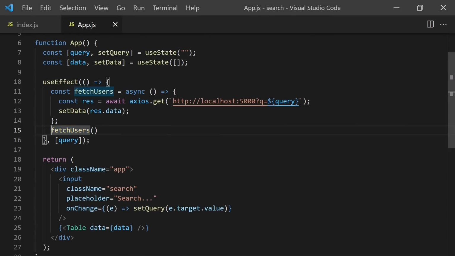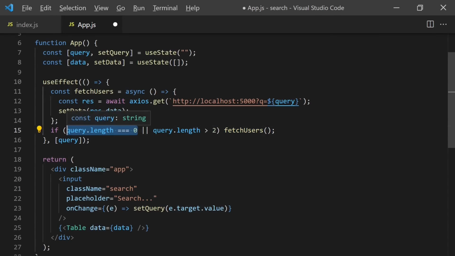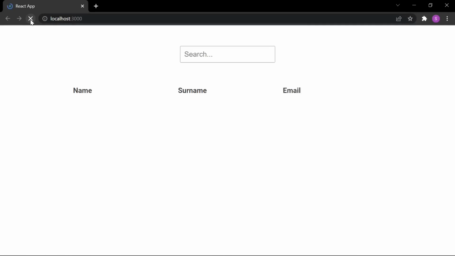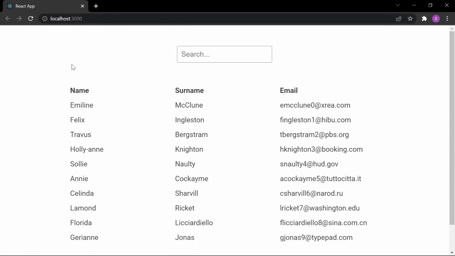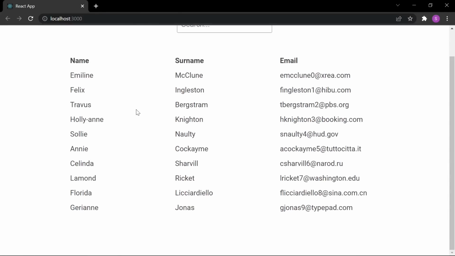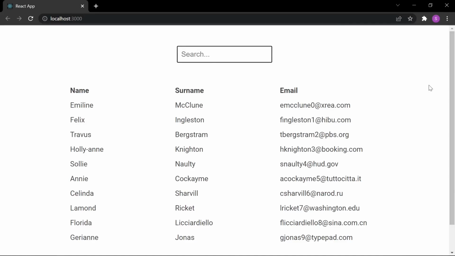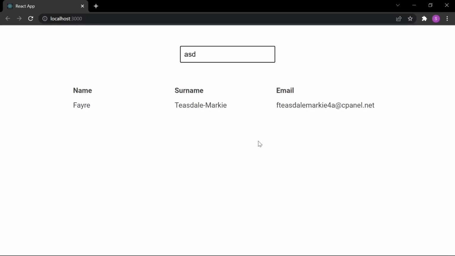When I write here the third item, it's gonna search. How we are gonna do this? I will come here and say if query.length equals 0 or query.length greater than 2, just fetch this data. Why I'm using 0 here? It's because the initial state, when we refresh the page, when we run our application, we are not gonna have any query. In this case, it's gonna fetch those items. And when I write here a letter, as you can see, it's not changing. Second one, not changing. And third one, as you can see, it's fetching data.